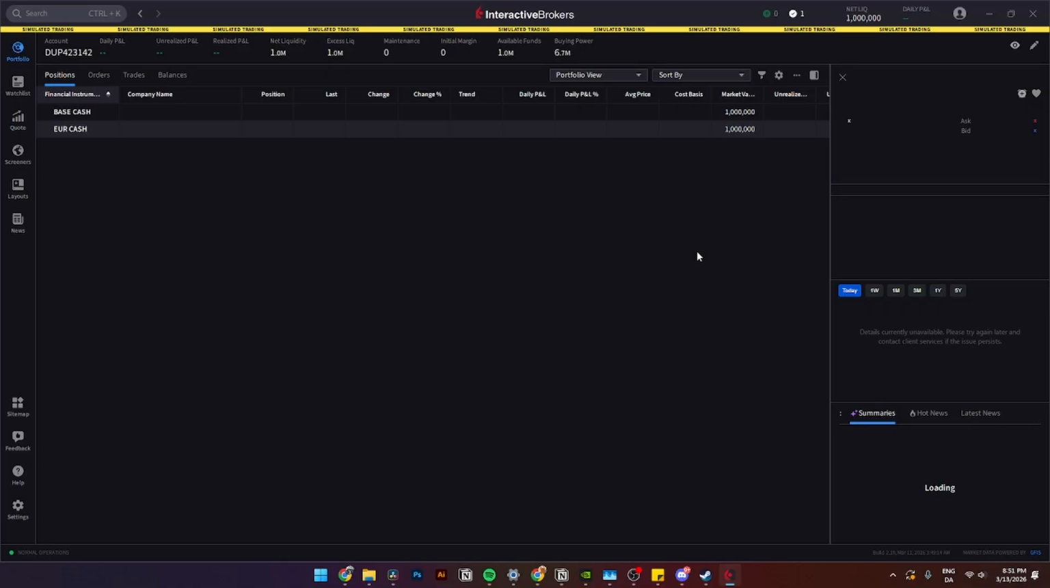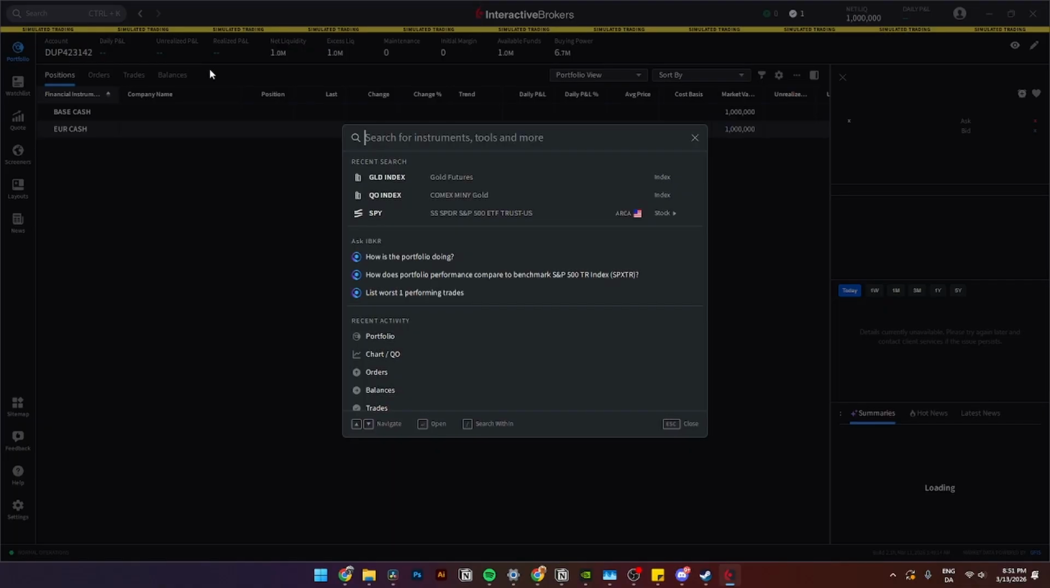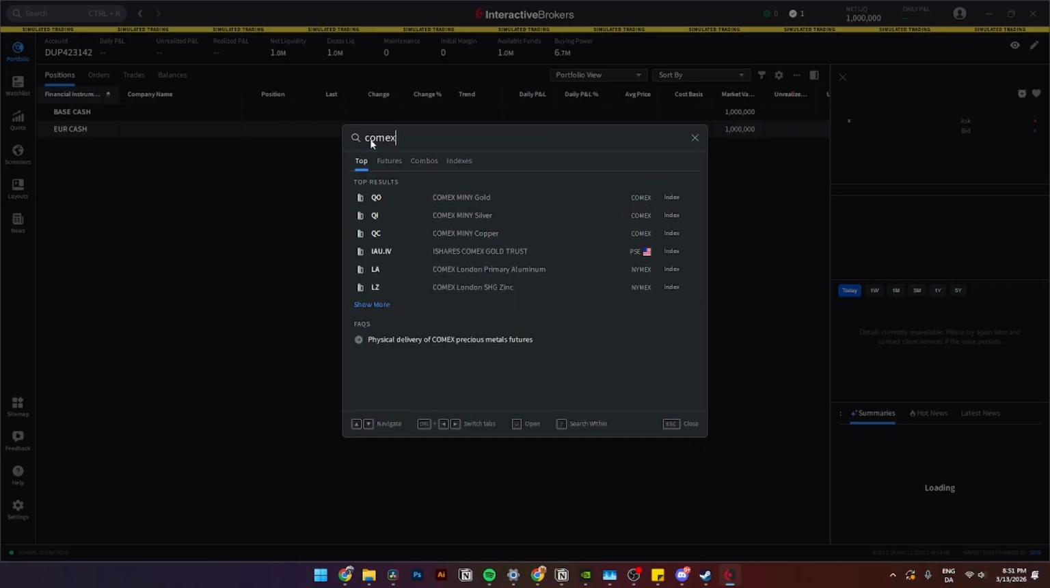Then from here, you'll need to sign into your account. Now, once you're inside of your account, you'll need to go up to the search bar up here. And then from here, you'll need to click on COMEX, like so.